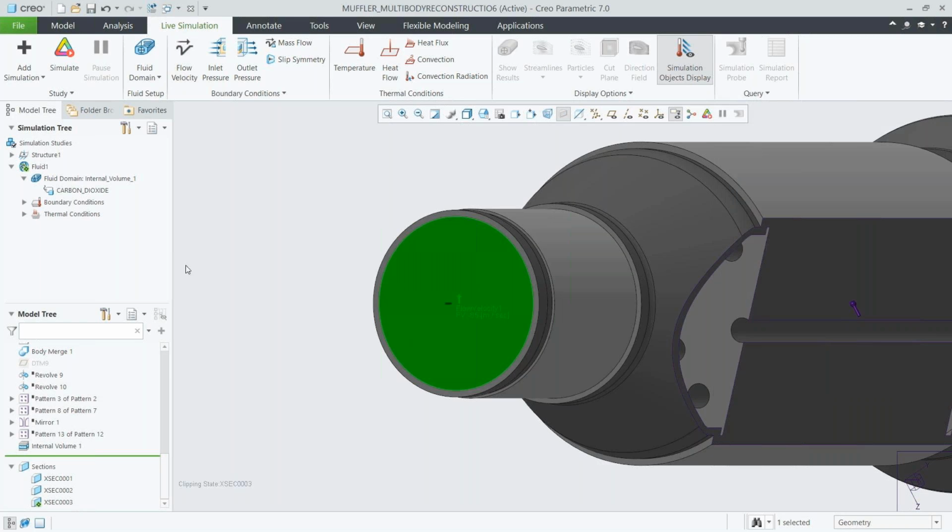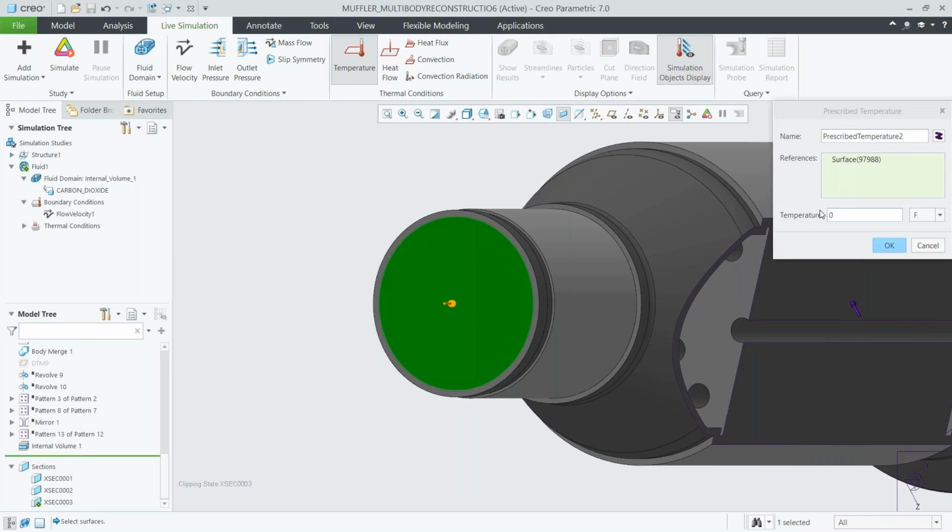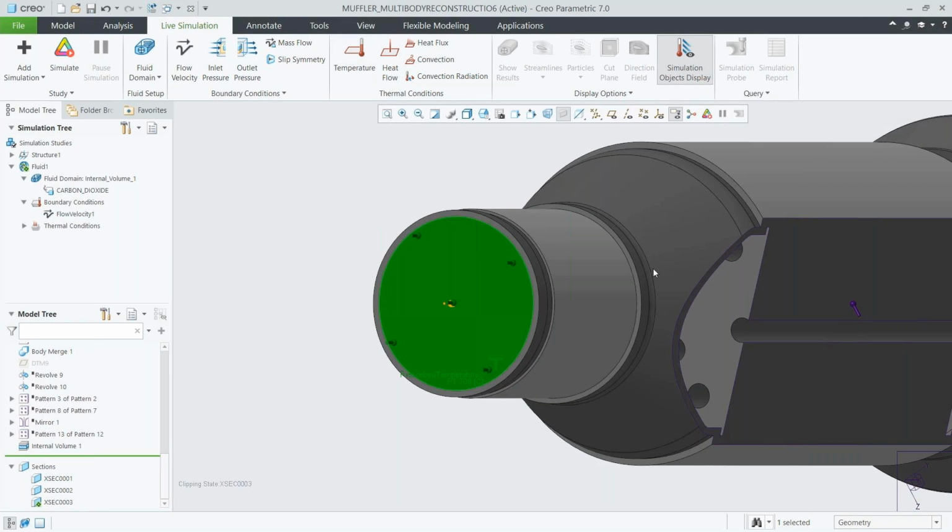All right, so now that I have that flow velocity set up, I can also set some thermal conditions. Maybe if we have a prescribed temperature at that inlet, we can set the value, set the unit. It's really whatever type of regular operating temperature might be around that motorcycle exhaust. Cool. So I'm pretty happy with those initial conditions around the inlet.